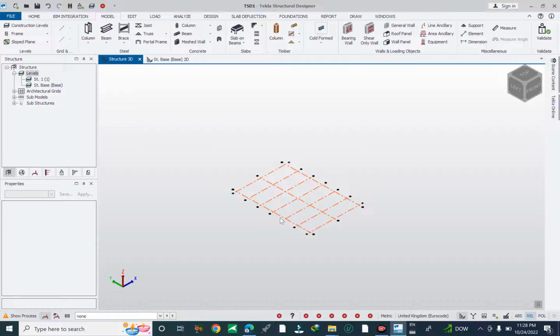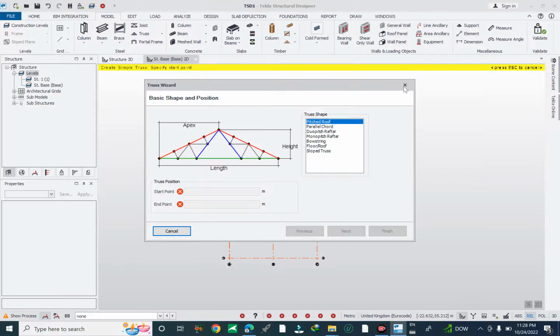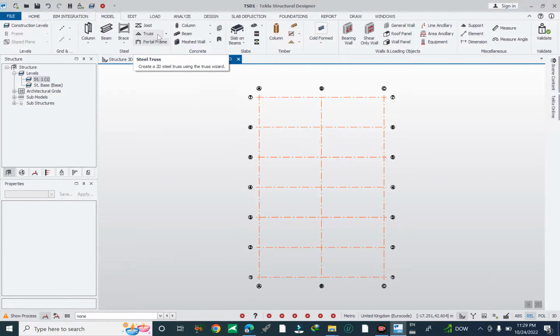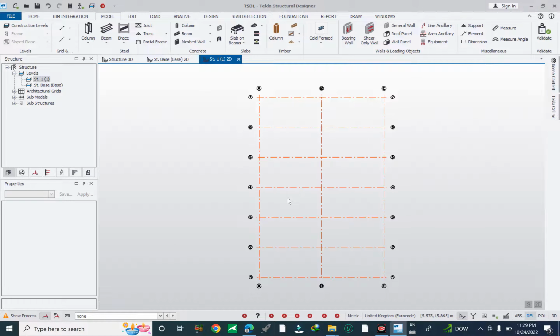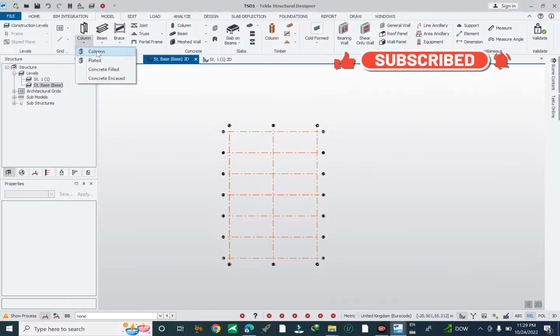Now let me click on the 3D, come back to 2D and click on the truss. Now you cannot define the truss start point and end point, so we have to create the column first. Okay, now create the column, click on the column.